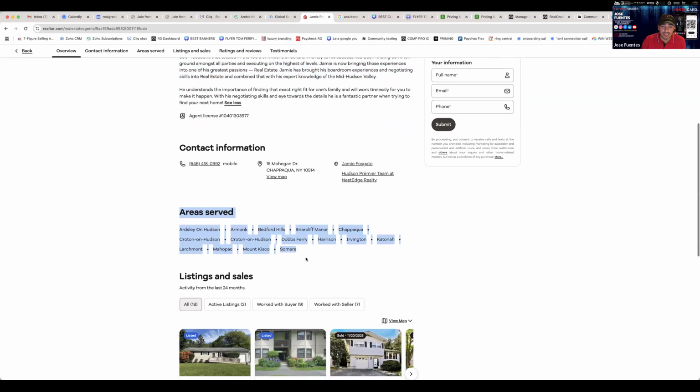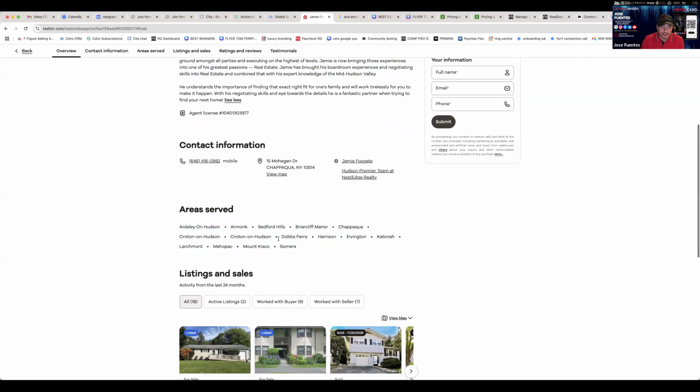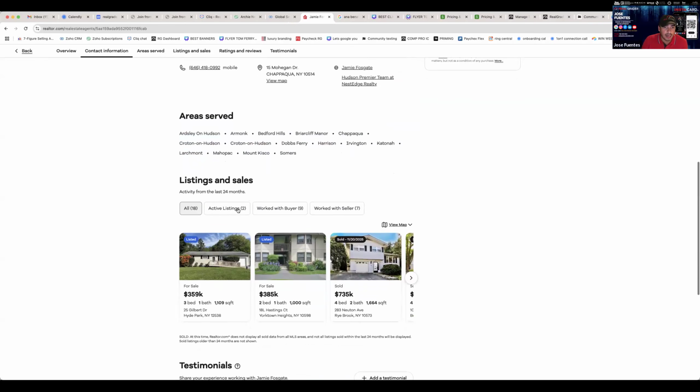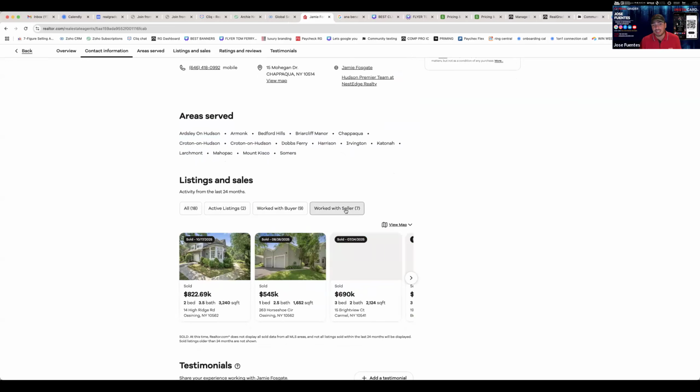Same message from Zillow applies to realtor.com as well as far as service areas go, except here on realtor.com, they let you have up to 30. So you get five more service areas. And then always verify that your transaction data is accurate, guys.